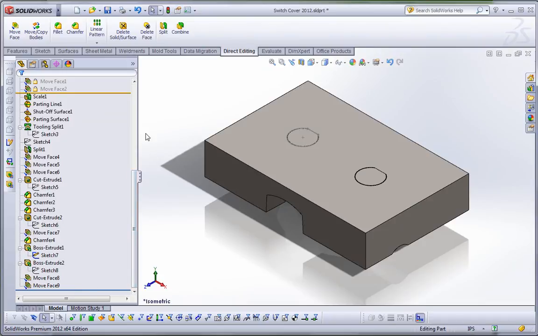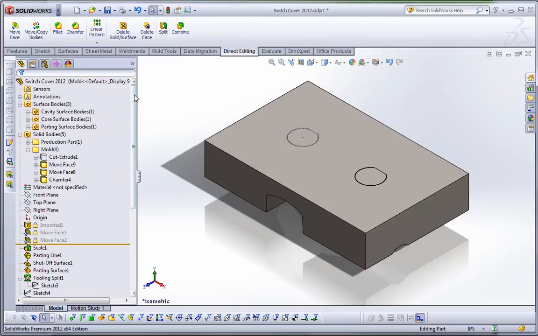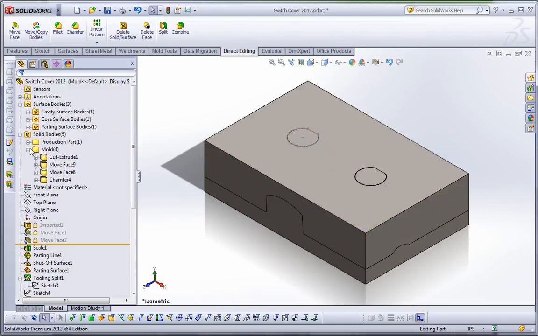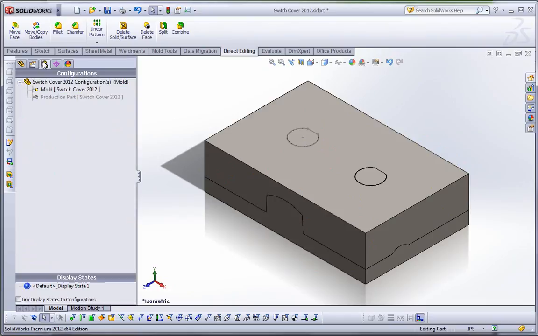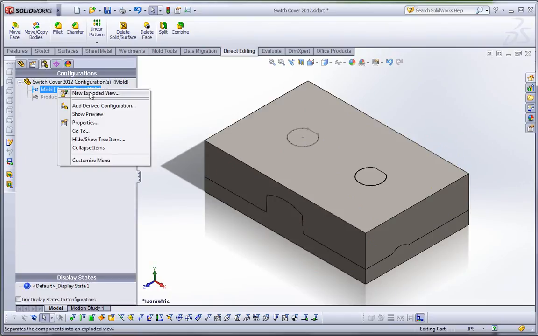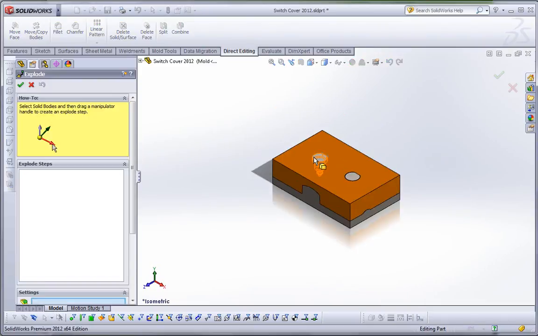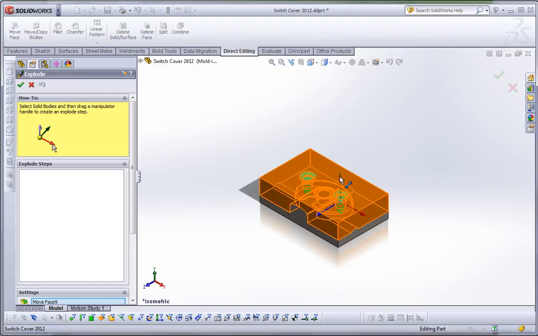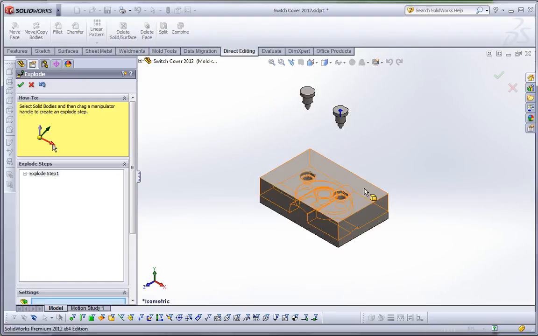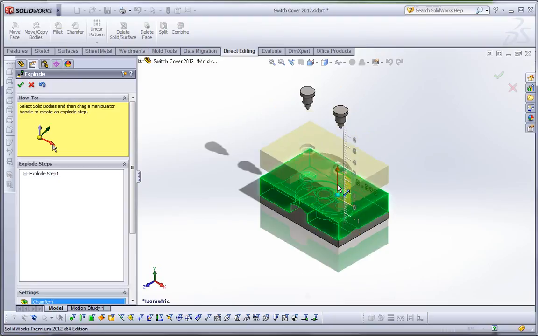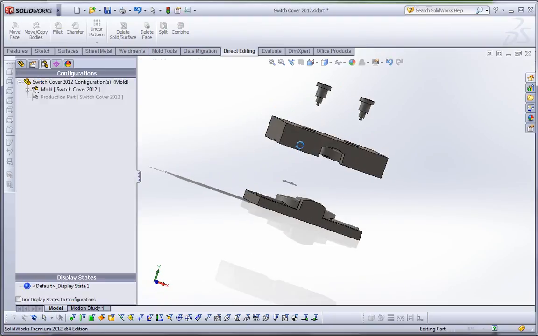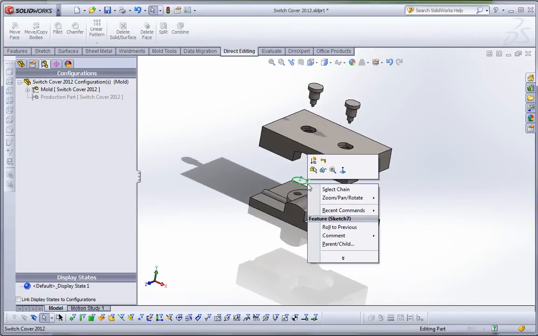Another new thing in SolidWorks 2012 is the ability to explode subassemblies. Or I'm sorry, explode multi-body solids, just like you would in an assembly. So if I come over to my configuration, because this is a part file, I can right-click on this and say New Exploded View. So I'm going to grab my pins, grab my part, my top mold half. And so I've got a pretty quick view of my mold.